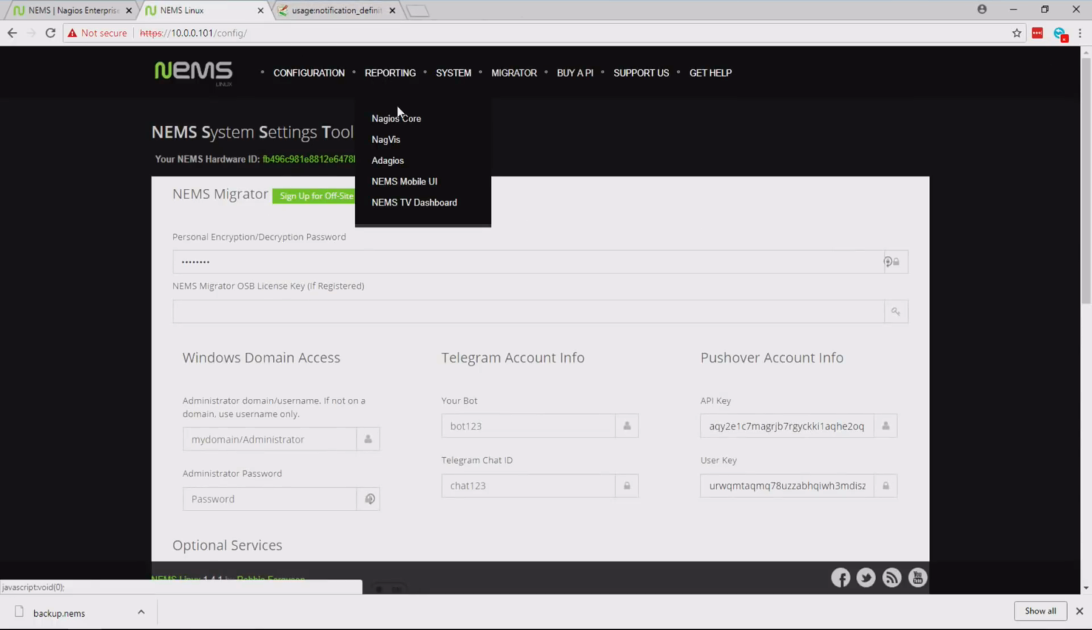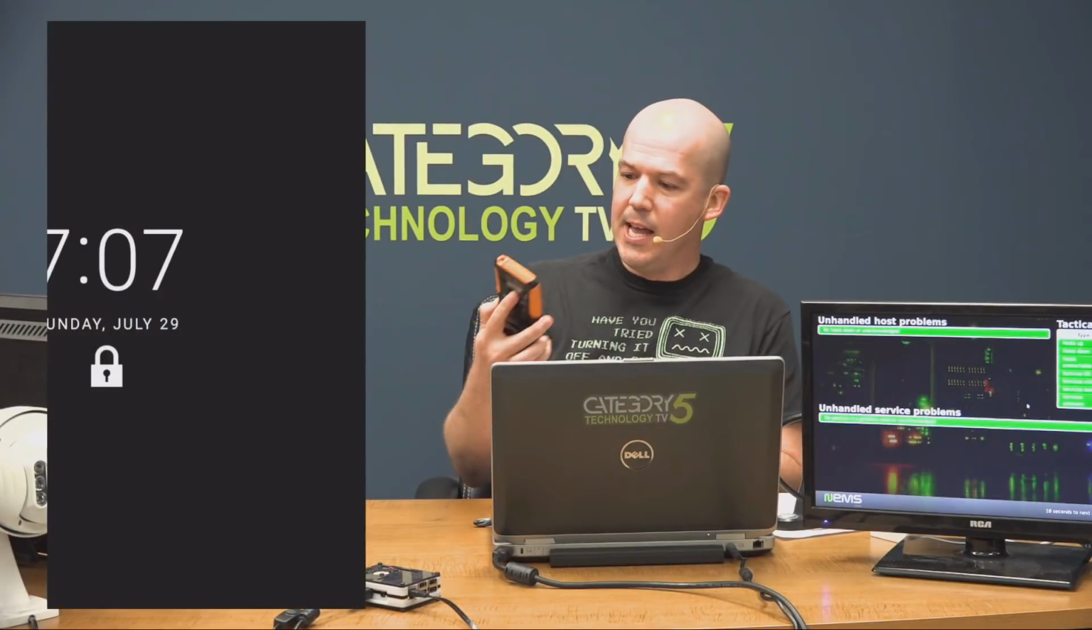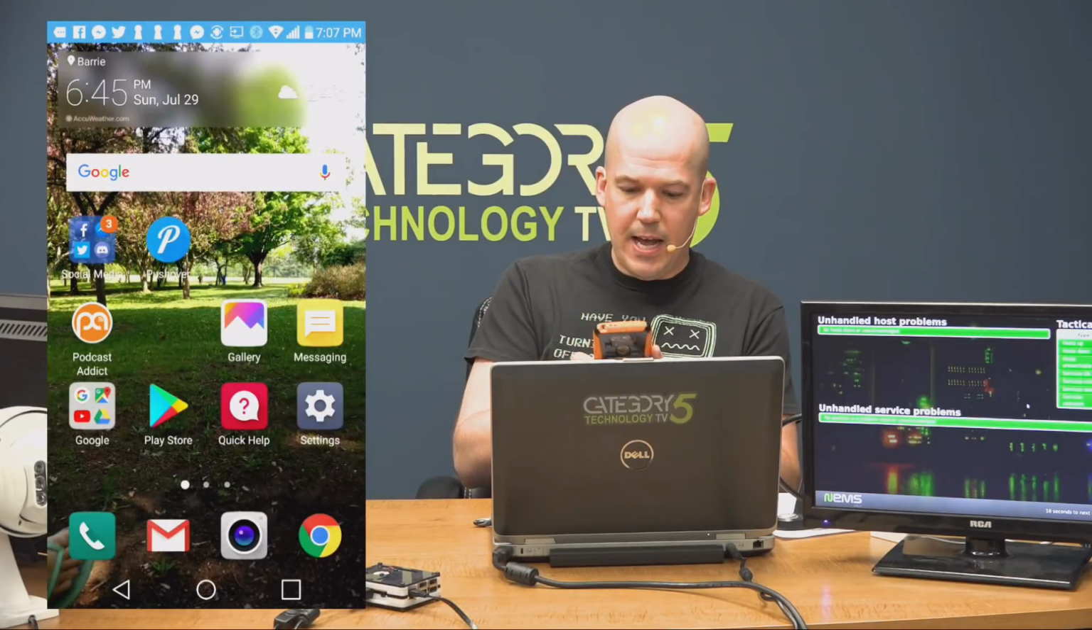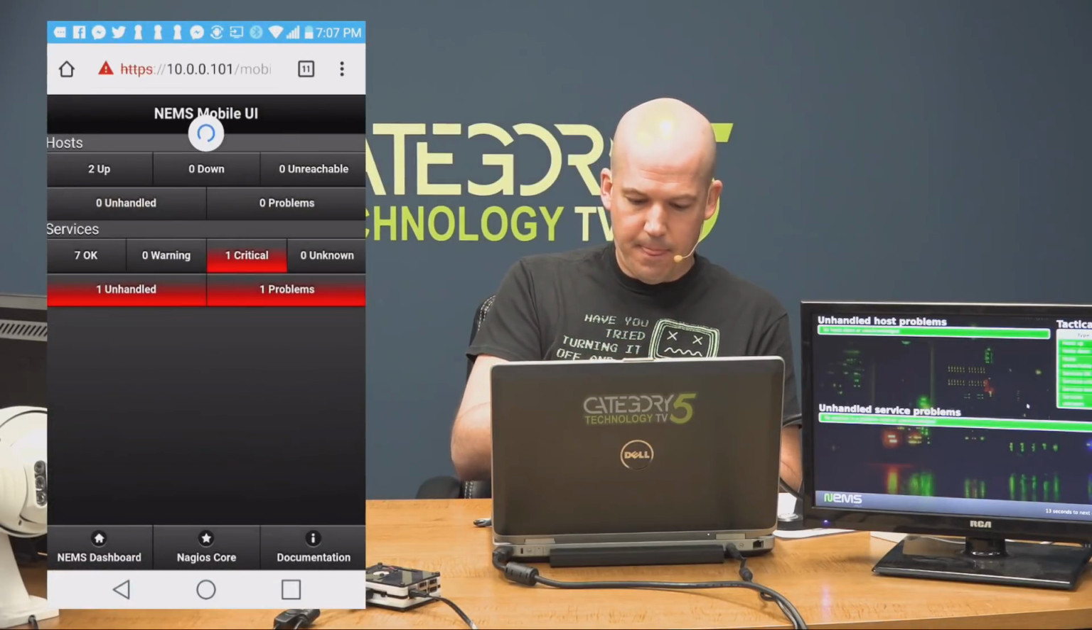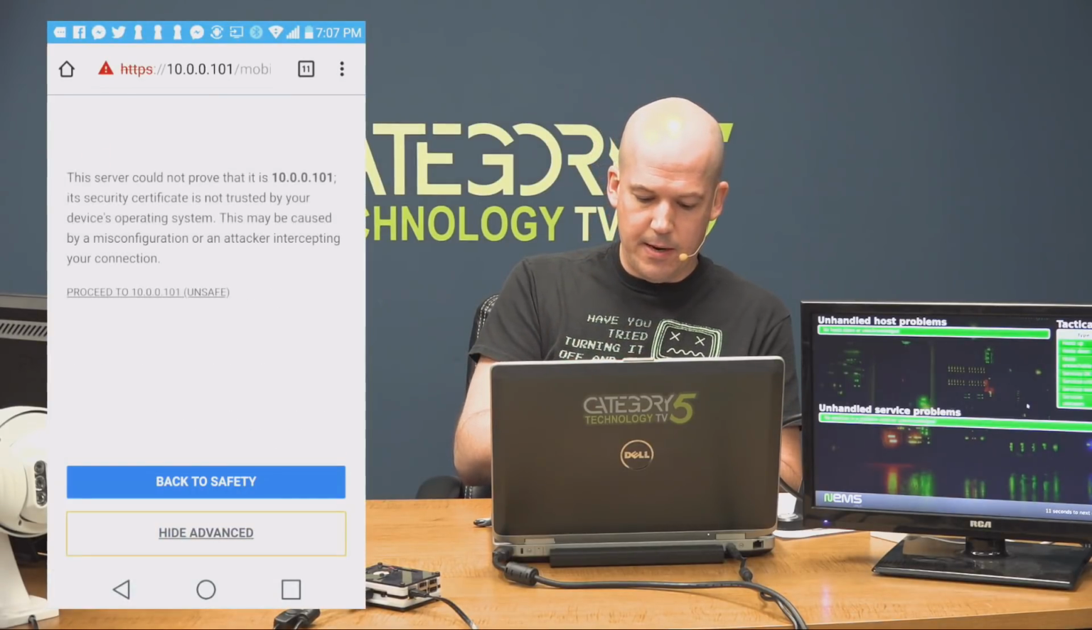So let's check out some of the other features here. First of all, the mobile UI. I think the best way to show you a mobile UI is to actually bring it up on my phone. So let's go there. I had it up a little bit earlier, doing some tests. Okay, proceed.